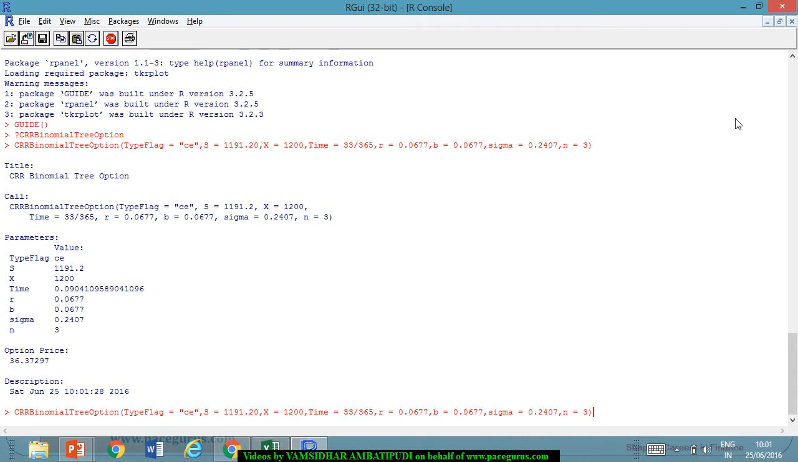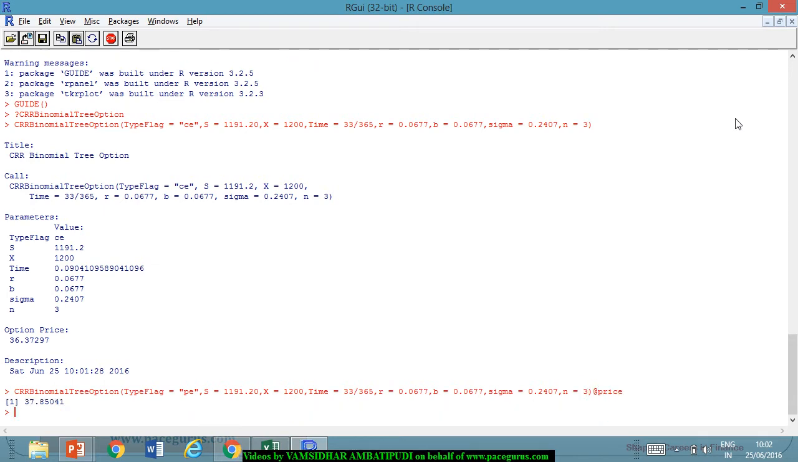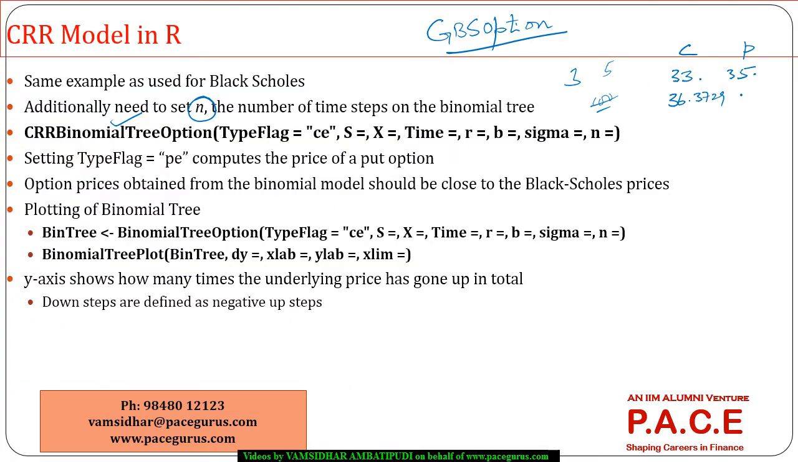And the same thing if I want to do for a put option, I'll do it as at the rate price. Why do I need all these details? I just need the price. So towards the end, I'll put at the rate price. So this gives me, as per this model, the price of the put option is 37.85. So this is the Black-Scholes value versus a binomial tree value.